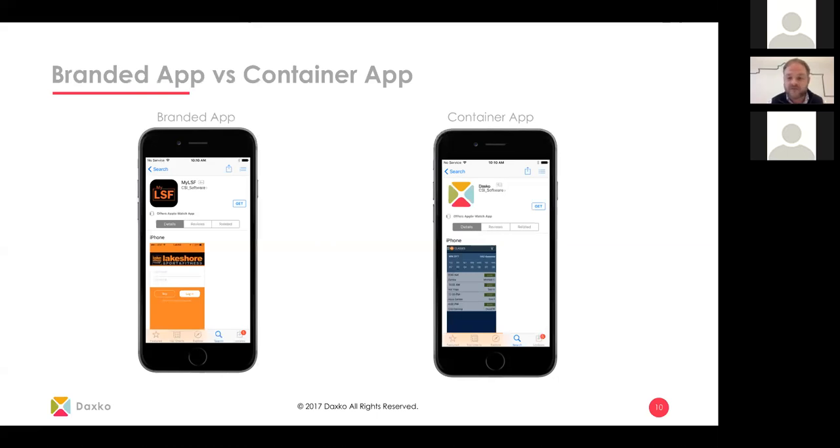Of course, like I said before, if you had a branded app before, that will not change. You're not losing your branded app. You're not going to one app in that case. That's grandfathered in. But new customers will be going to our container app solution.